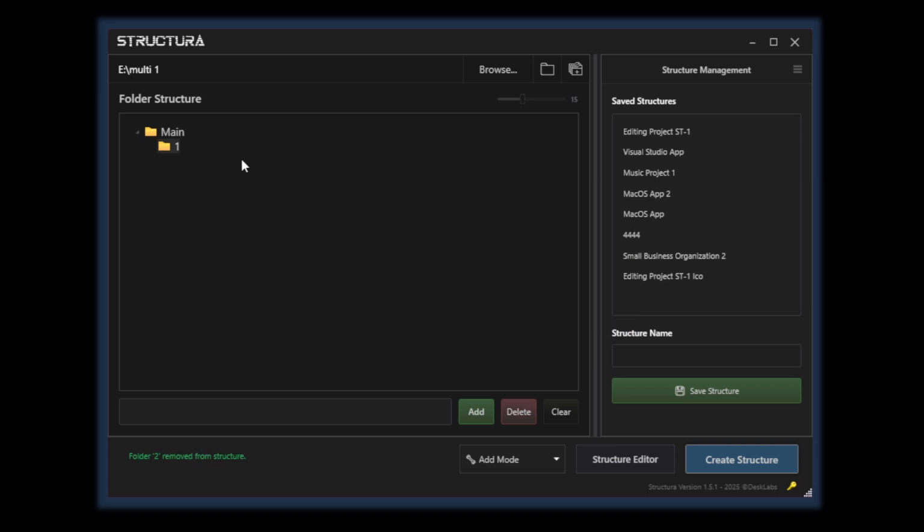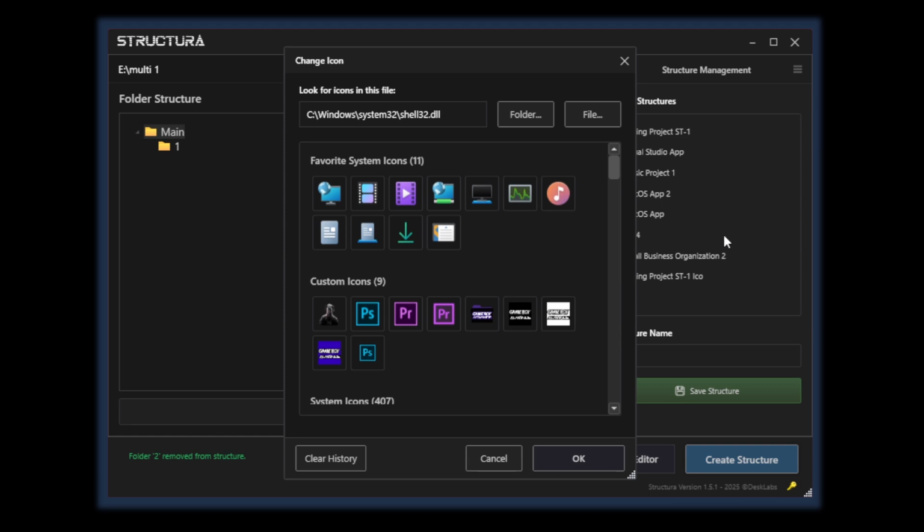But if we right-click these folders in our structure, we have some more options available. When we right-click this, we not only have the options to rename and delete folders, which is what you would expect, but we also have the option to set icons on our folders. If we press change icon, this will load up the icon window. The icon window inside of Structura is very powerful, so use it at your own discretion.